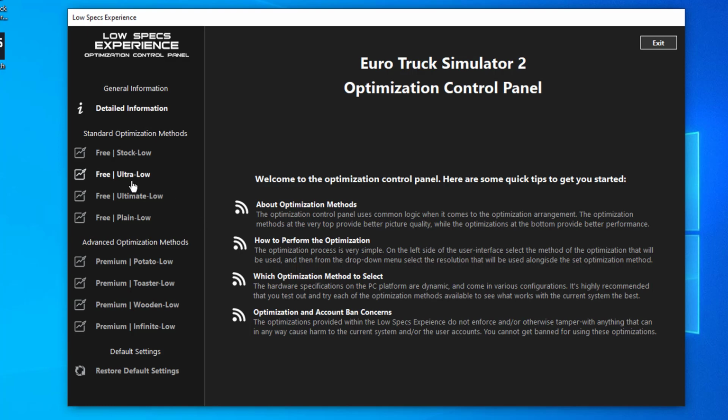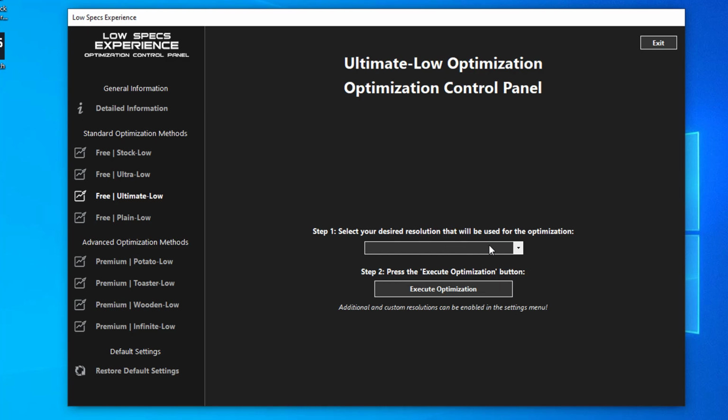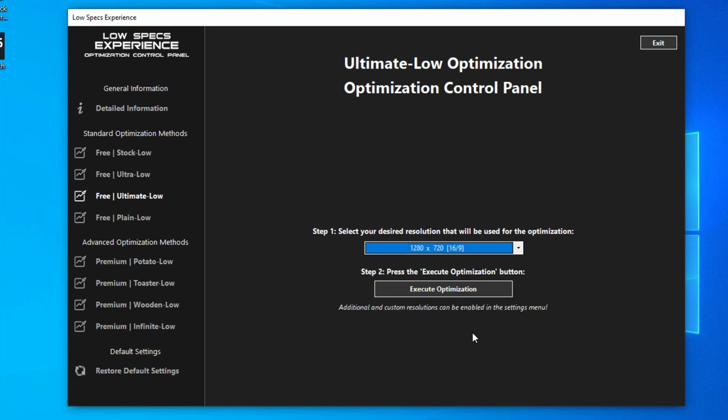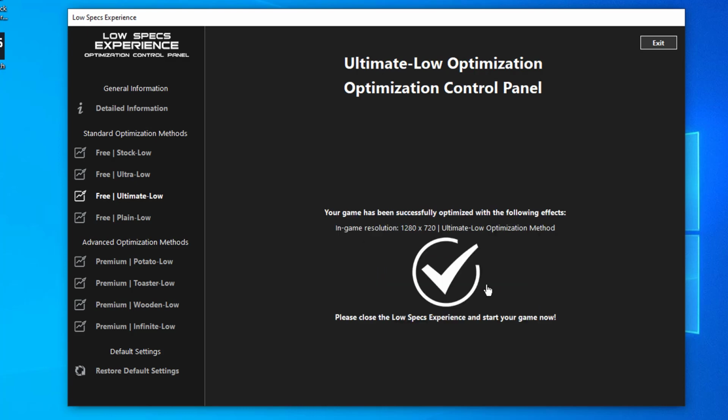When the optimization control panel loads, simply select the method of optimization and the resolution you would like to render your game at. Once you decide which optimization method and resolution you are going to use, press the Execute Optimization button. And then start your game.